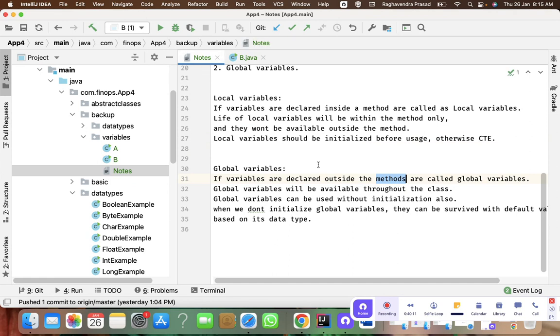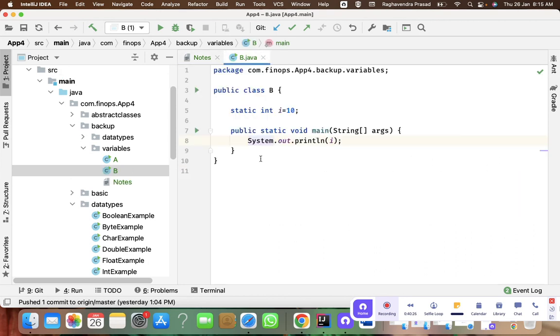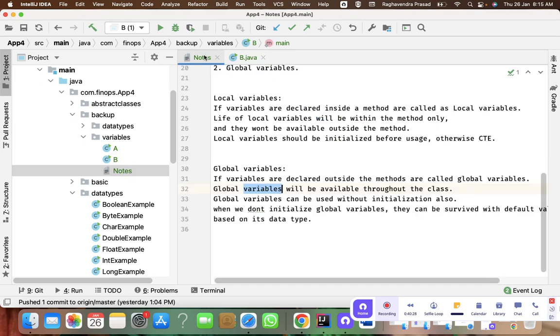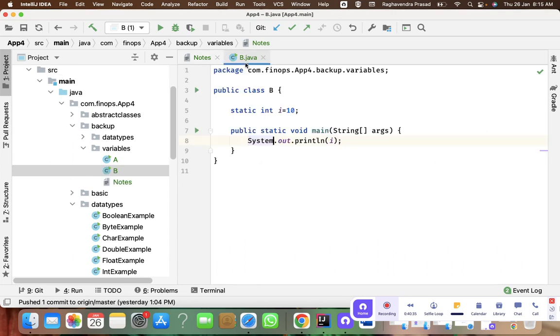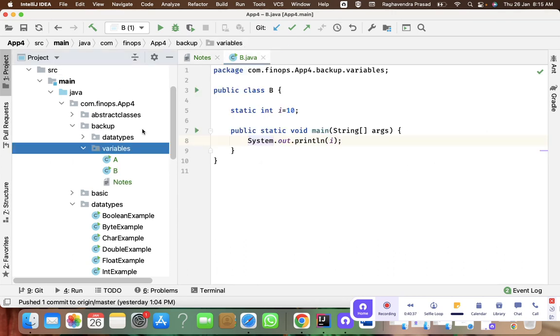Cool. So we had learned about this particular point: variables created outside the method are called global variables, and these variables will be available throughout the class, so you can use them anywhere within the class. That is the second point. Global variables can be used without initialization also. Now let's learn this third point.